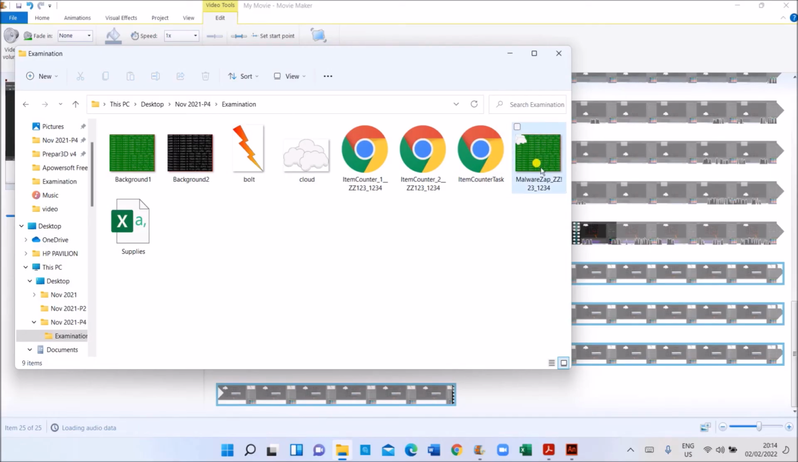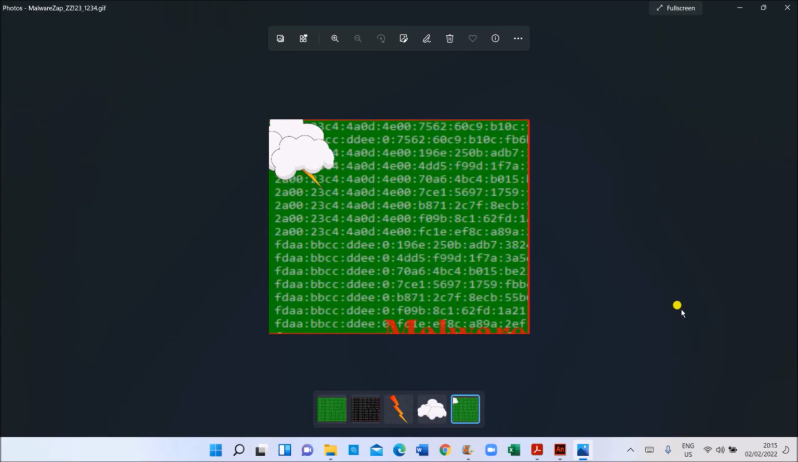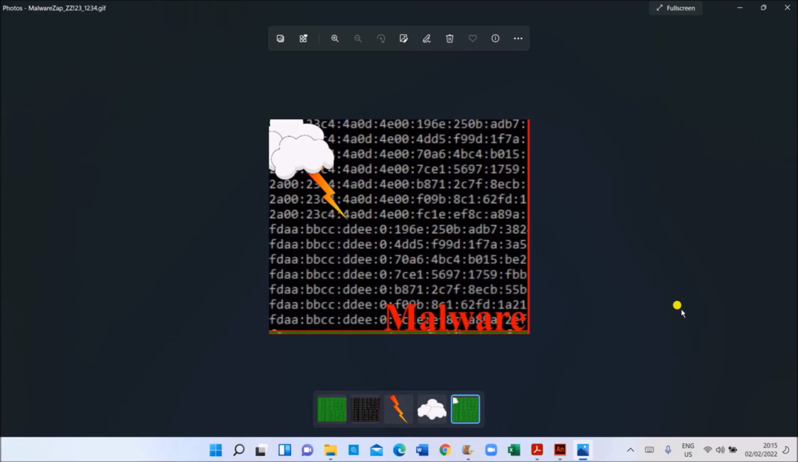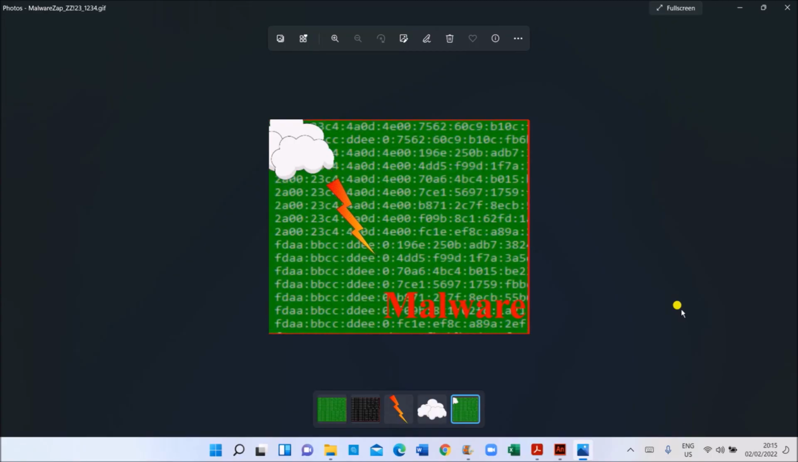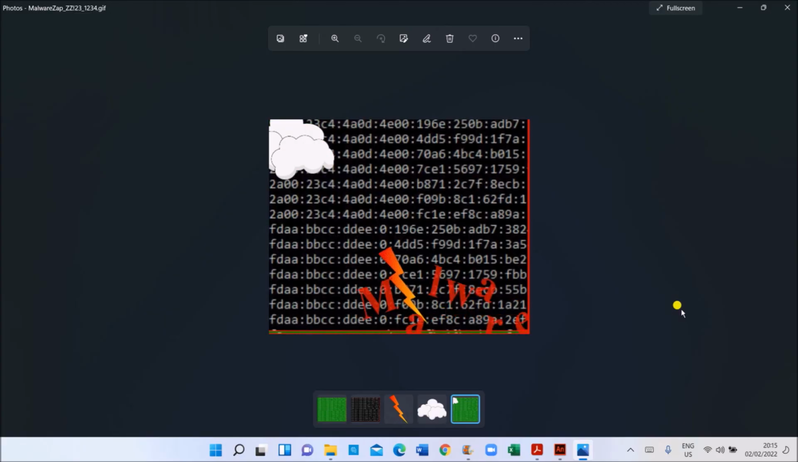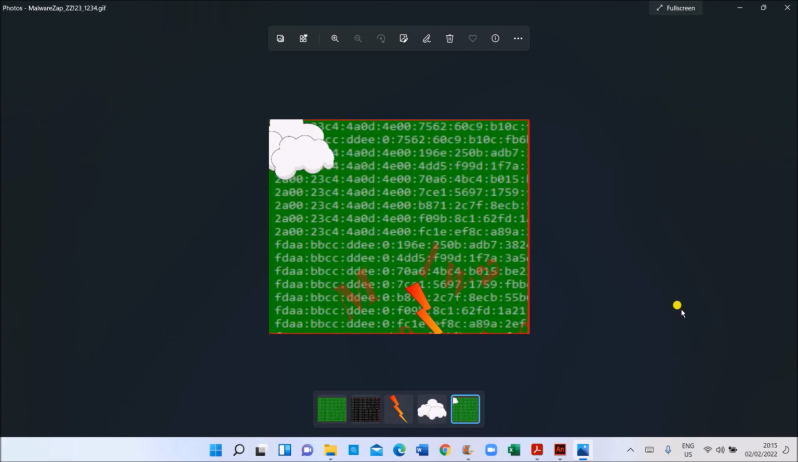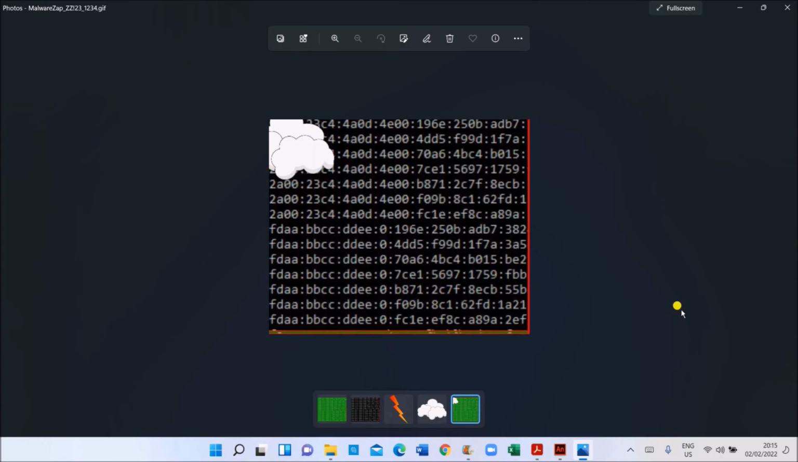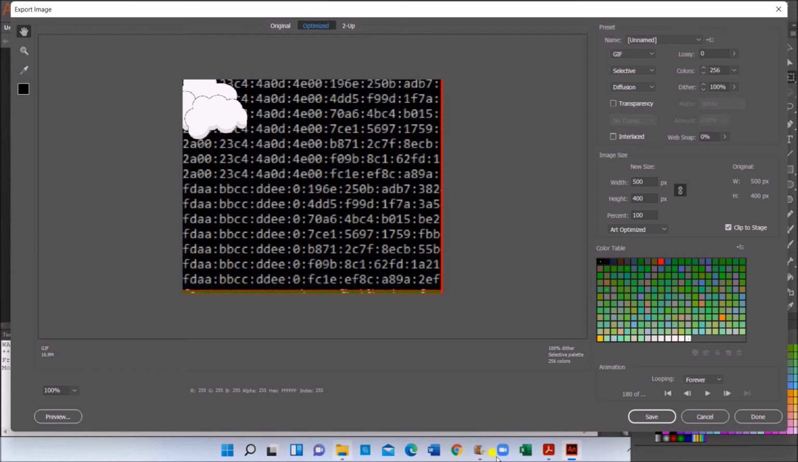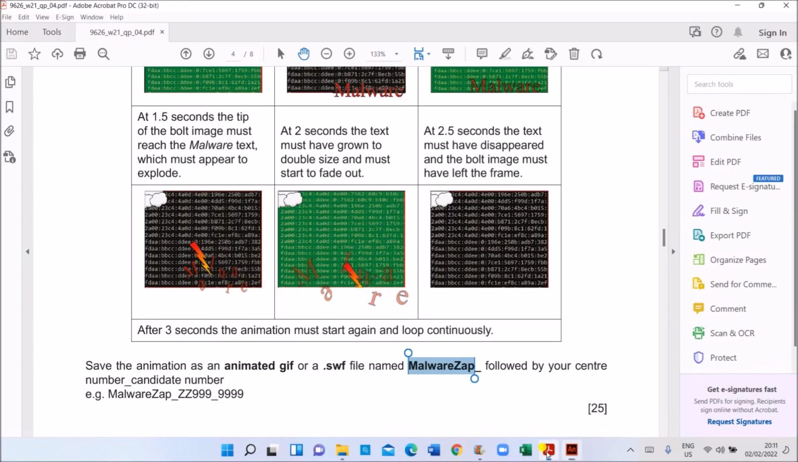Let's open and see after saving how it is working. This is the animation which we have made. You can see how it's working. So the animation is saved. This is the end of the animation task. Thank you for now.